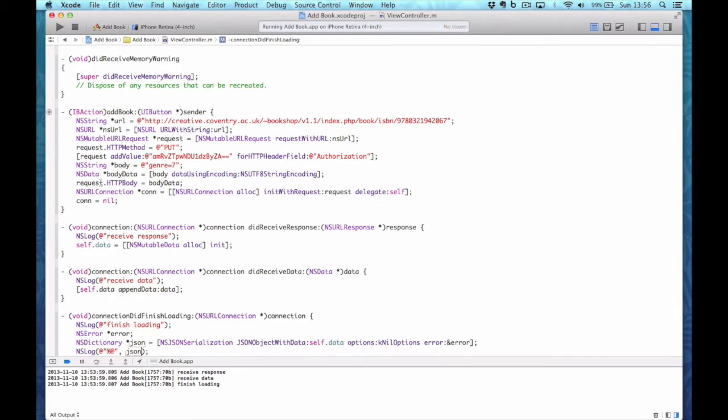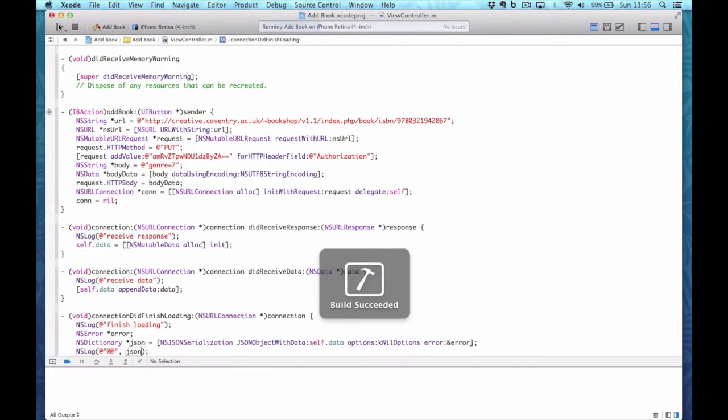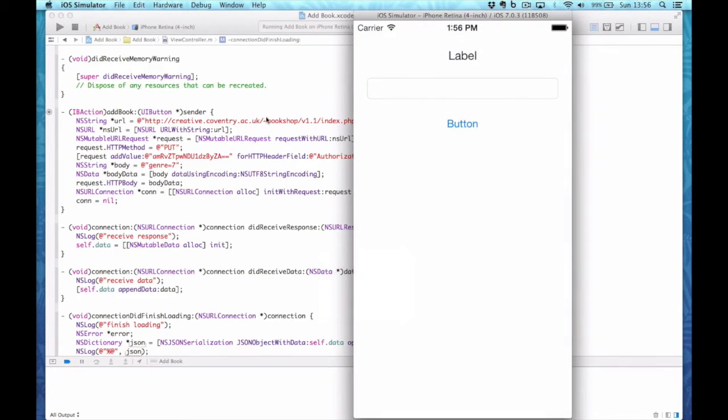And let's test it. Button, and there's my data, and it says the book already exists. Code 37, error status failure. Great, so at least we know it's working.